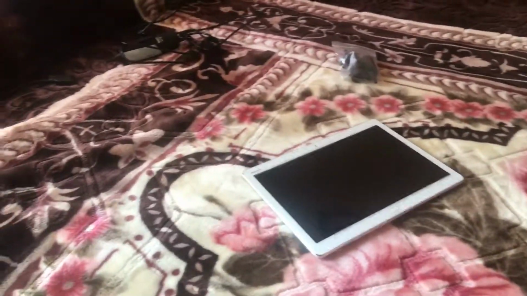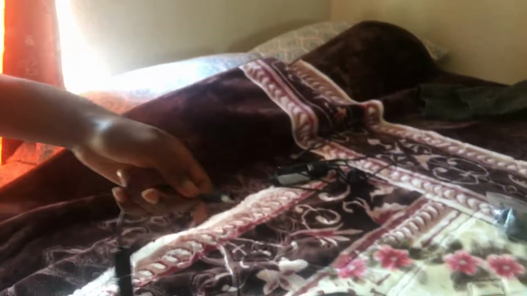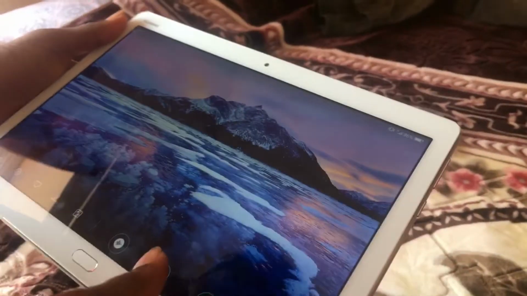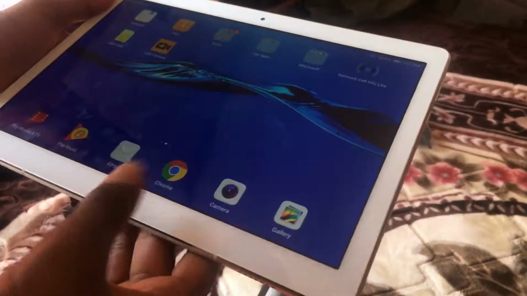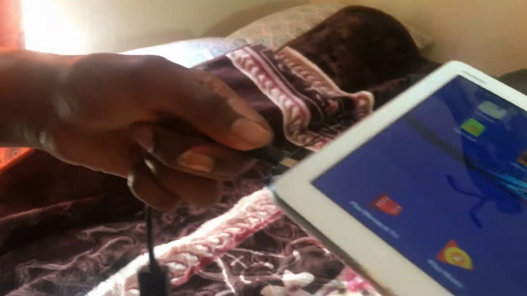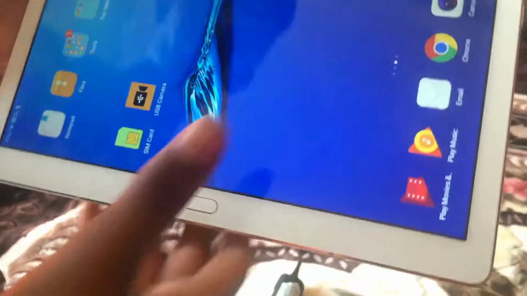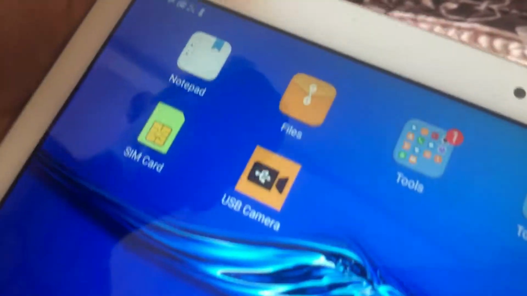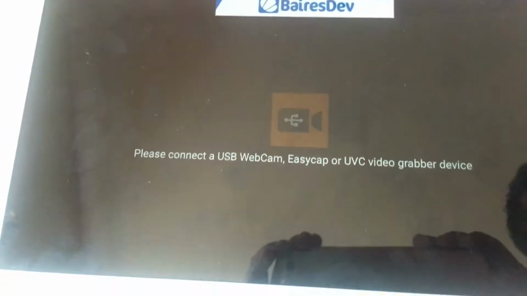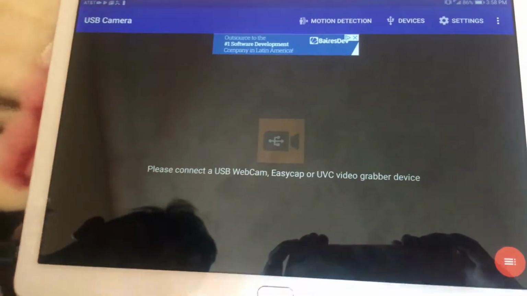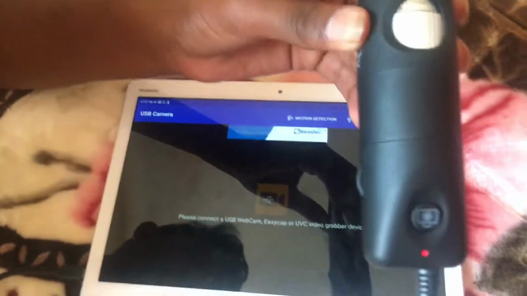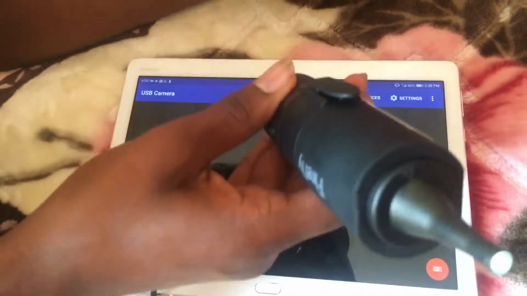So now I'll just show what it looks like on a tablet. So here I have an OTG cable, and here's my Huawei MediaPad Lite 310. So if I connect this here, I have this USB camera app from the Play Store. As you can see, there's no pop-up that even prompts me to use the otoscope Firefly camera. However, you can see that there is a red light here, and it is flashing.